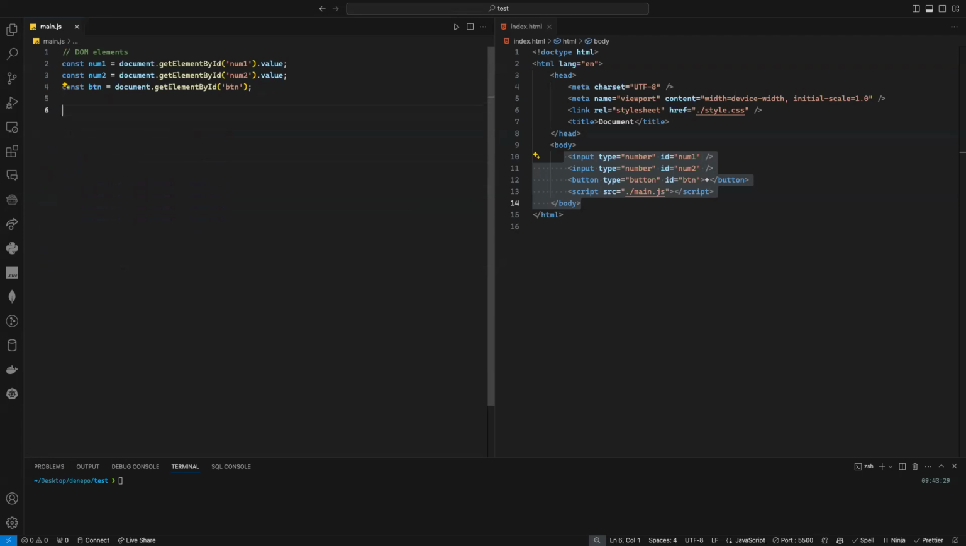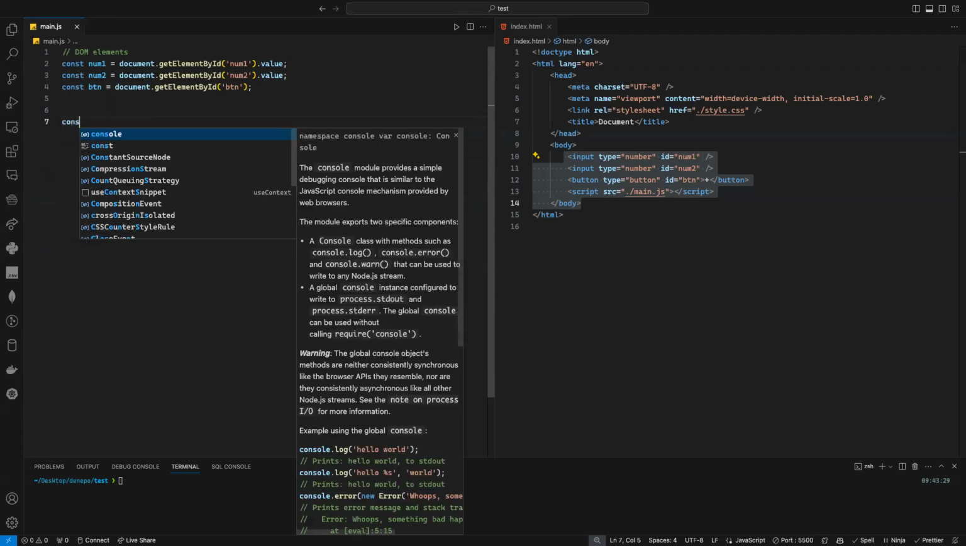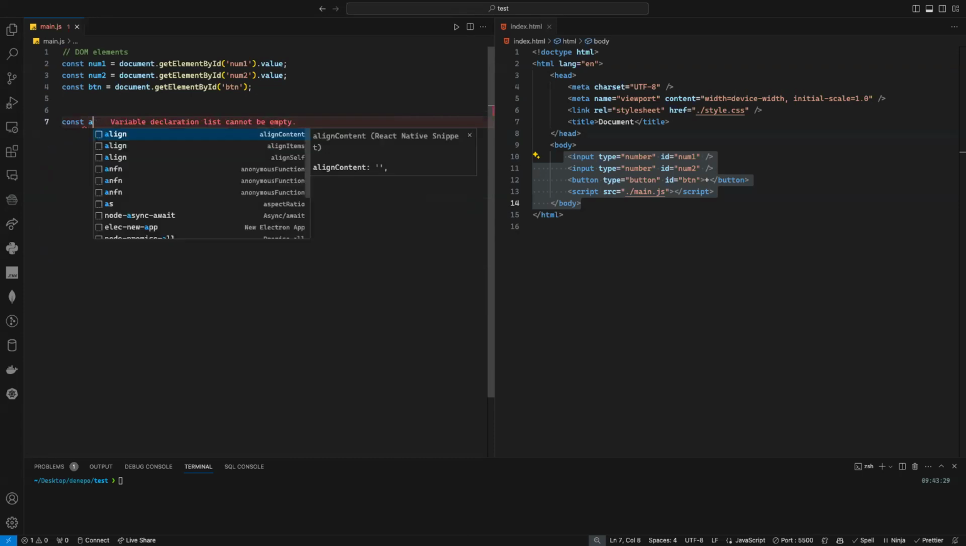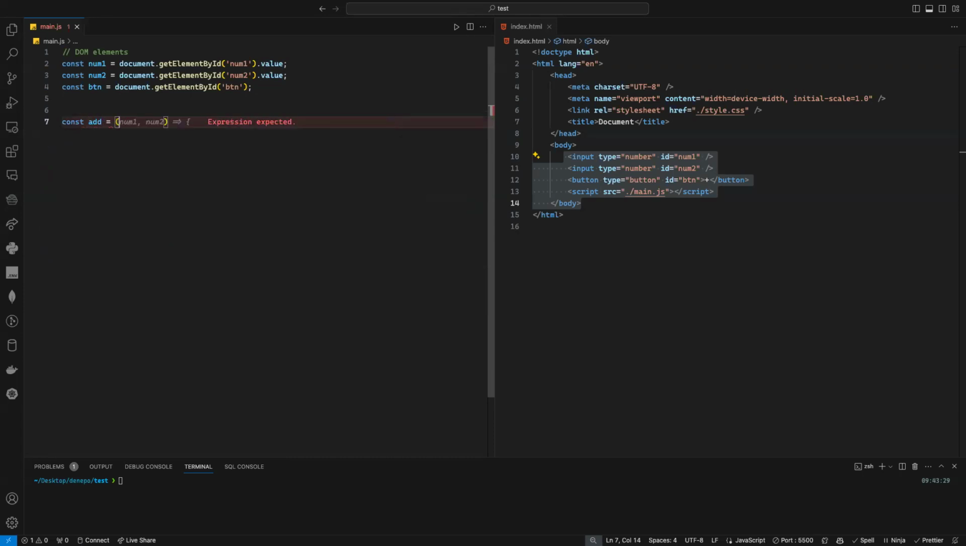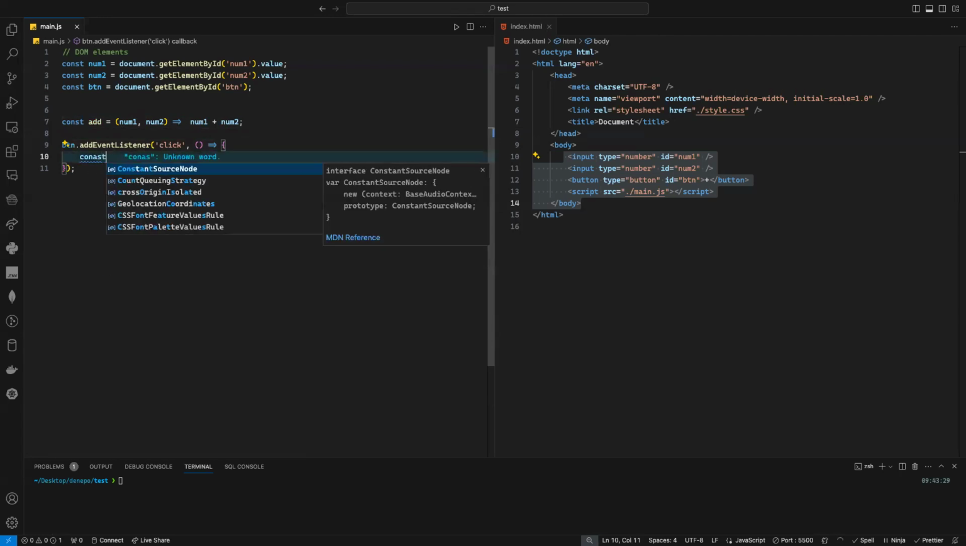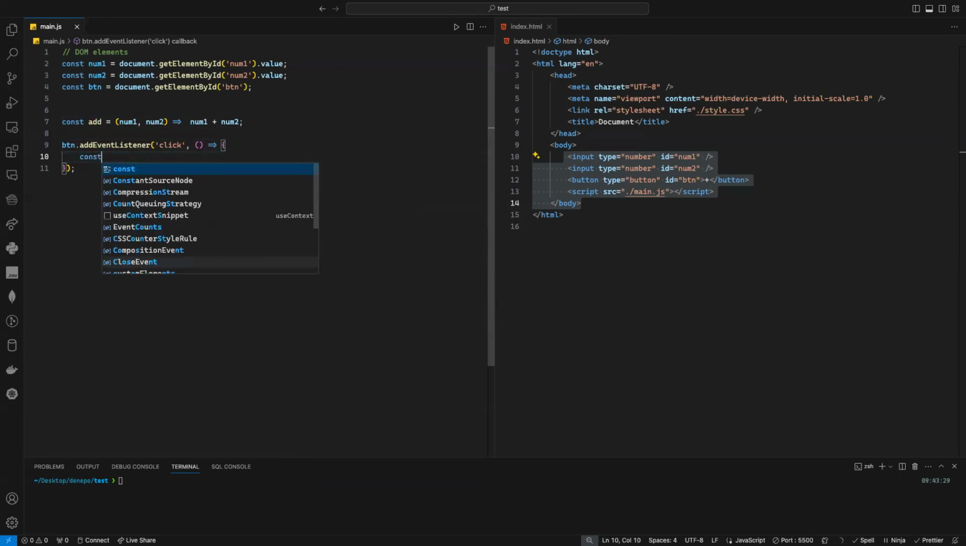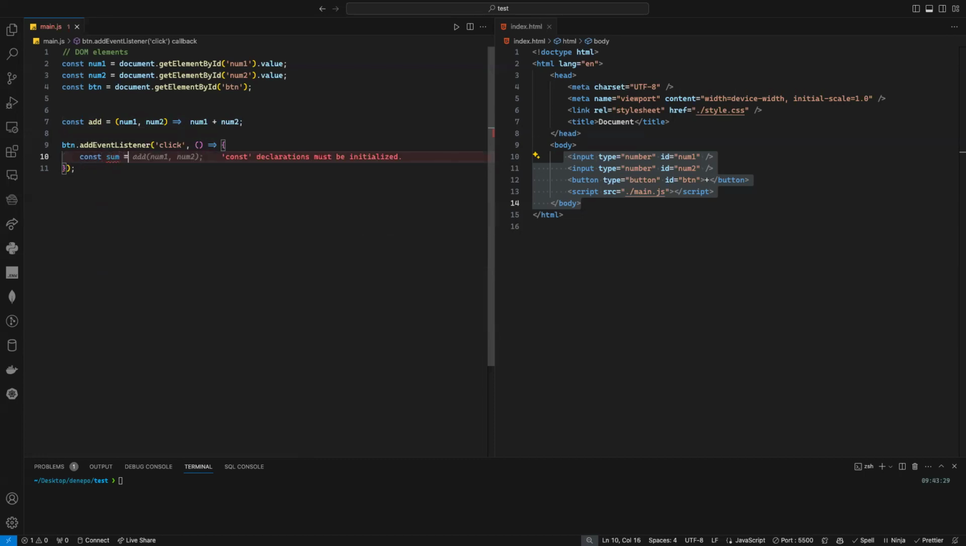where's my util function? Thank you. I can just say const add. I will write my util function again. Const add is equal to num1, comma num2, and of course it will return me num1 plus num2. Voila, that's my util function. And here I can take my button add event listener. I'm just repeating what is written in the code. And here, instead of doing all of that, I can just say const sum is equal, and now I can call my function here, and I pass my two numbers.